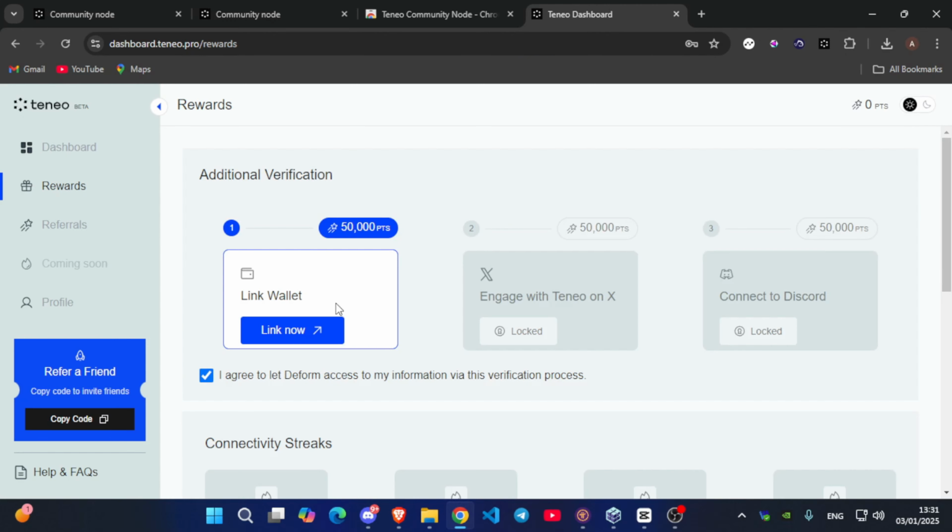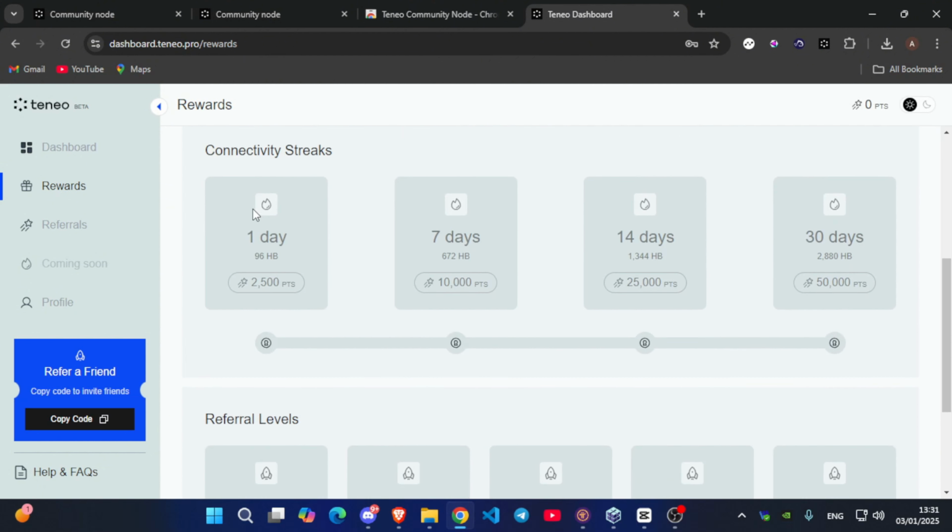If you connect your wallet, you will get 50,000 points. If you engage with Teneo on X, you'll also get 50,000. Connect to Discord, you will also get 50,000 points. Well, at the moment, the dashboard is still under maintenance. Nothing is working here.